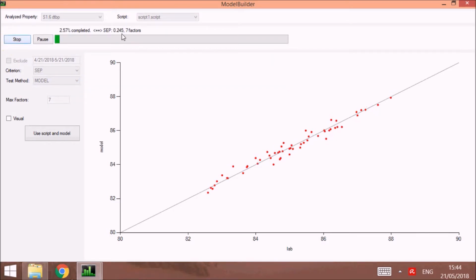As we see, the standard error of prediction shows 0.245 now with 7 factors, dropped now to 0.211, and this number will keep on dropping as the algorithm is moving forward and finding better training sets for modeling. And as you can see, the correlation points between the lab data and the predicted data are getting tighter to the central line as the algorithm progresses. We can see the progress bar. If we wait a few more minutes, this number will reach 100%, and we will see the final model.